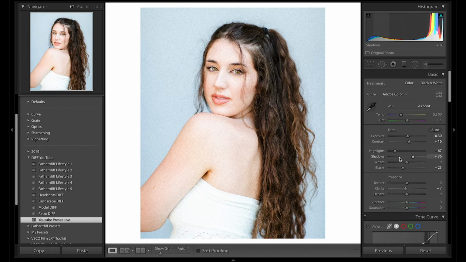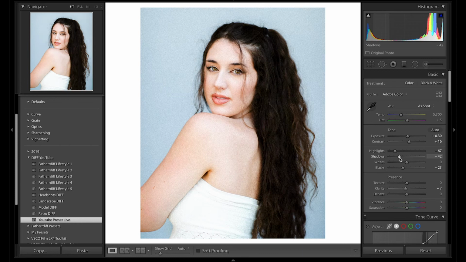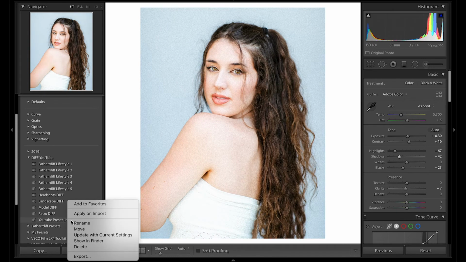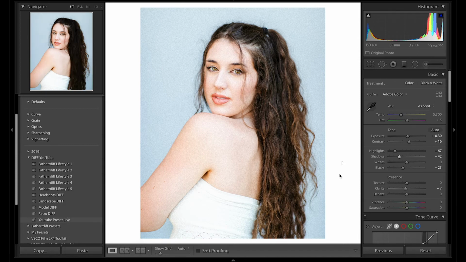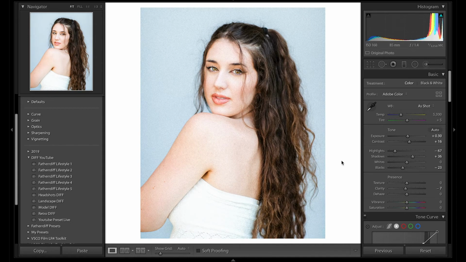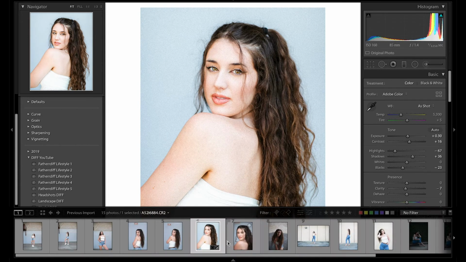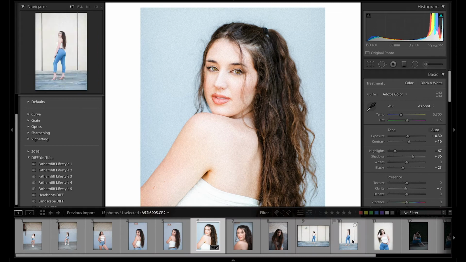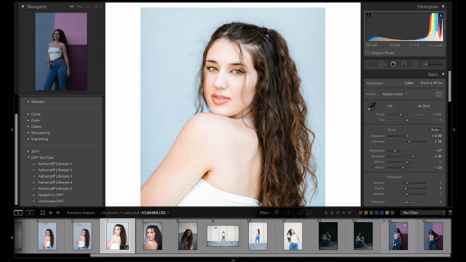Now, if you wanna make a change to one, it's simple. Let's say I want the shadows to be darker. Okay, I want it to look like that. What I'll do is right click it, and go to update with current settings, and it's gonna change it for you. But I don't like how that looks, so I'm gonna Command Z and bring it back. Now let's pick two more so I can show you how to get the style of it.